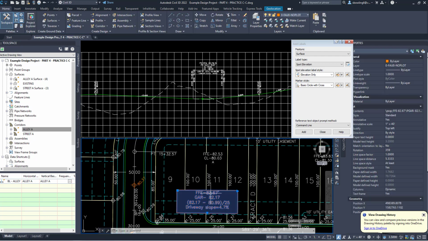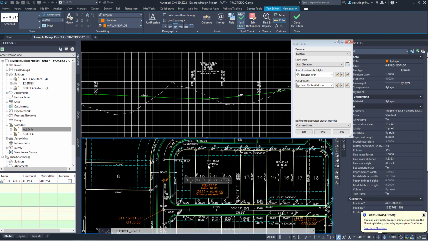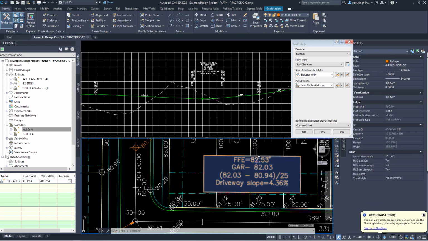So here's an example of the math. If the garage is 82.53 and it's a 1/2 foot to the step down, so that's 82.03, then 82.03 minus the lowest, if I look through here and the lowest is 80.94, then what is the driveway slope? Okay, so 82.03 minus 80.94 divided by 25 is 4.36%. So that's fine. I put this also on a no plot layer, just FYI.